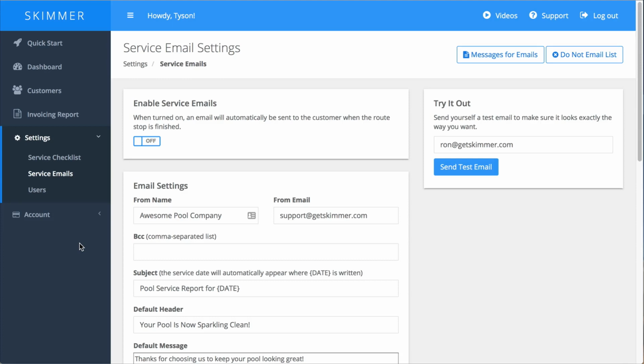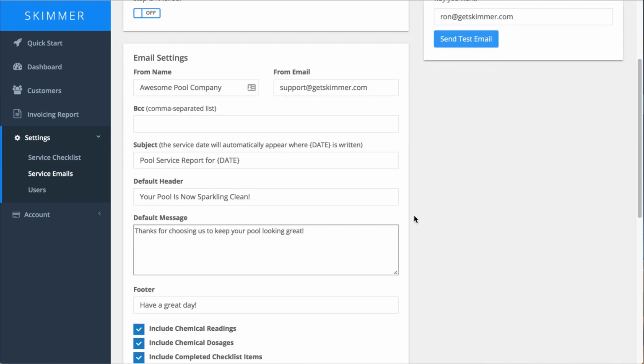In this video, we'll show you how to customize and enable service emails. First, go to Settings here on the website and then Service Emails. And you'll notice that to begin with, they're turned off. This allows you time to customize it, to get it the way you want, and when you're ready, you can turn them on. Let's look and see what you can customize.